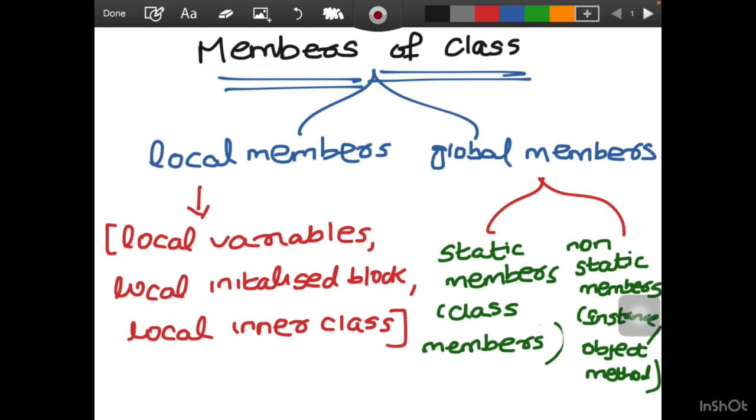Static members are also known as class members. Non-static members are also known as instance members or object members. In this lecture, we are going to discuss the global members, what they are and how they are classified. We will discuss it thoroughly in this lecture.